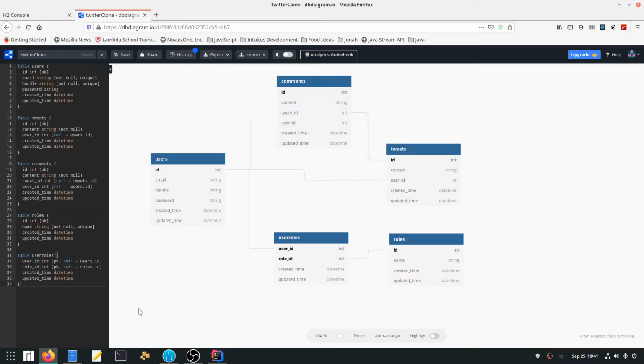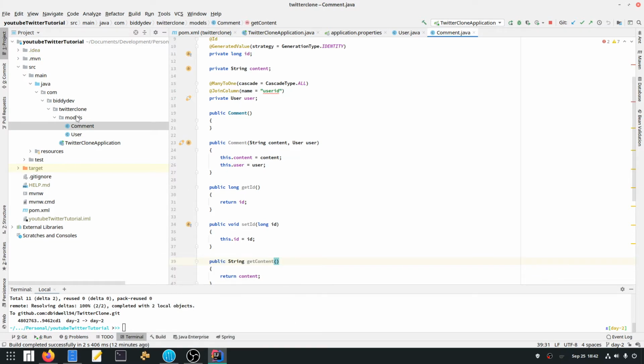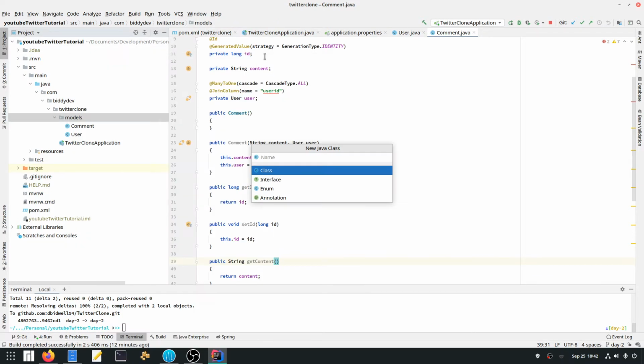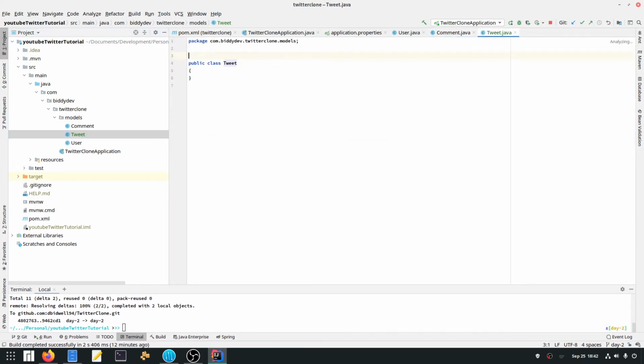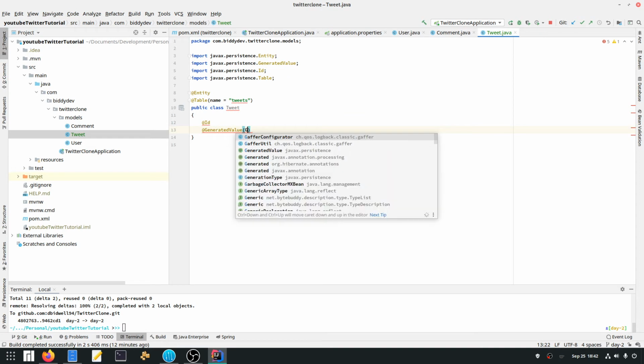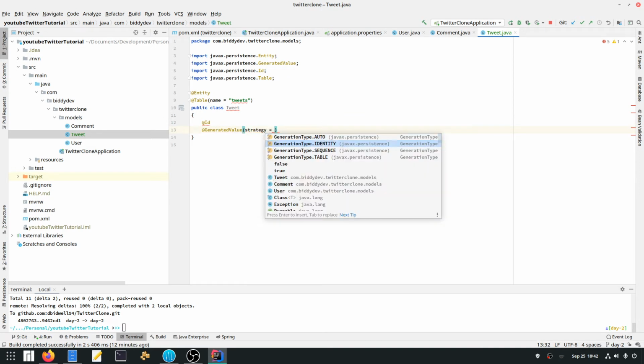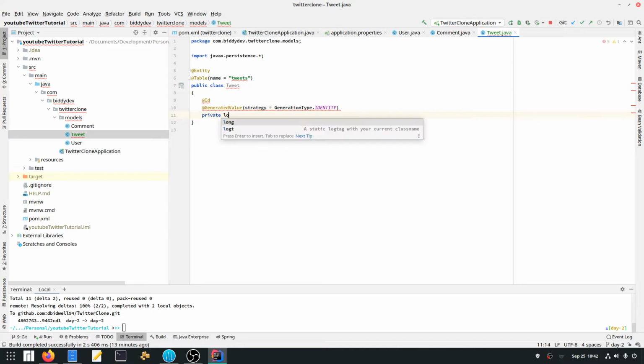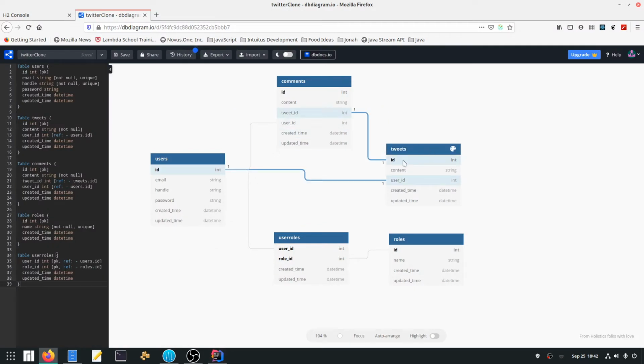We need to make a tweets table. So let's go over here, right click, new Java class. We're going to call this tweet. It is an entity. We do want it to create a table, and the name of that table is going to be tweets. It will have an ID, and its generated value will be generated by the strategy of identity. It's going to be a private long, and it's going to be called ID.